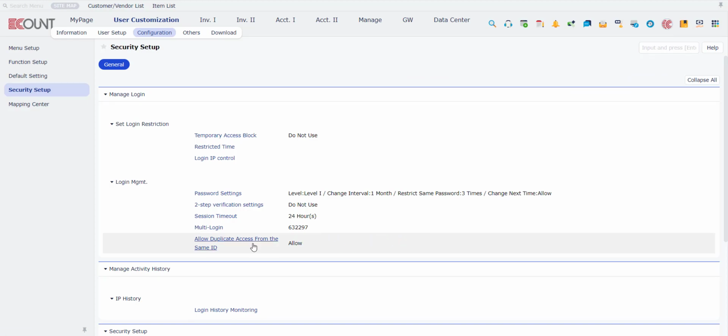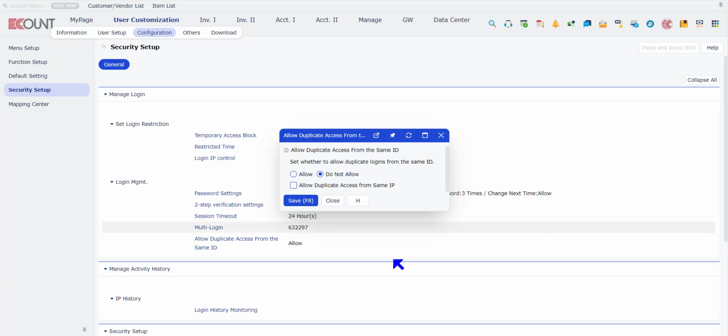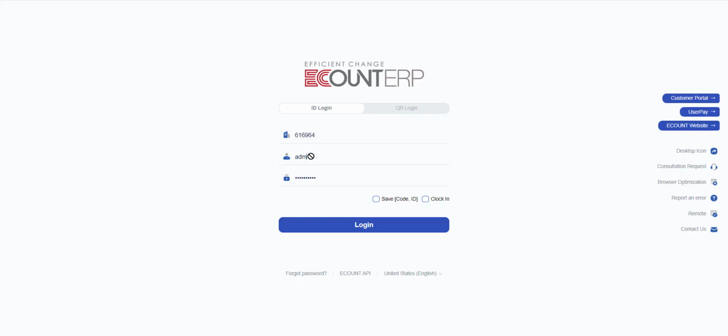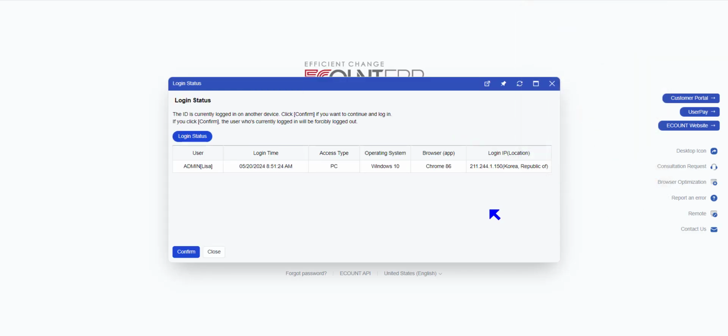Furthermore, you can set to allow duplicate access from the same ID. If you do not want to allow one shared ID to log in simultaneously, click the Allow Duplicate Access from the same ID and click Do Not Allow. And choose whether you want access from same IP. Now, if you log into the same ID, it will show you the login status. If you press confirm, it will log in this ID and log out the other ID.